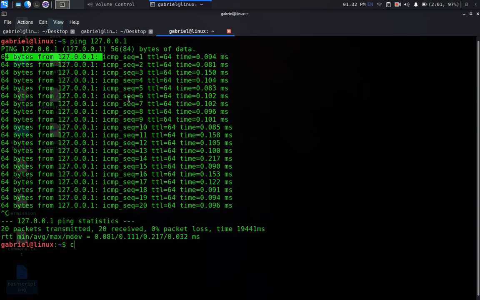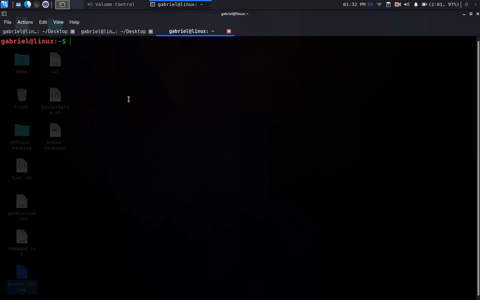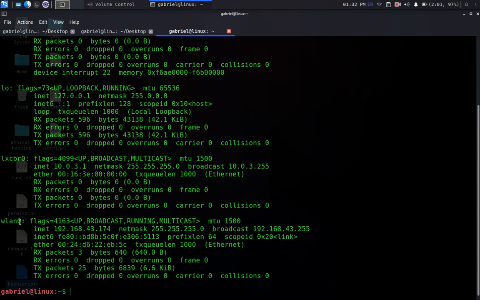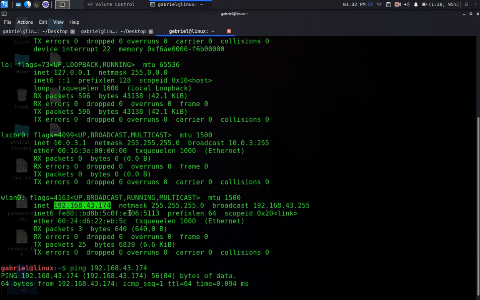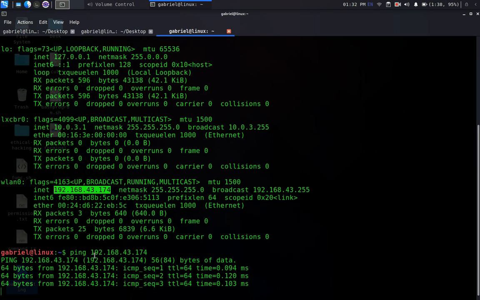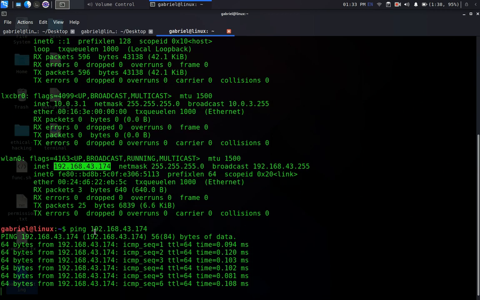127.0.0.1. Also, if I do ifconfig, as you can see, my wireless interface is connected to my hotspot right now, because I connected the system with the hotspot, and it's on 127.168.48.170. So that's my IP address. Now I can just copy that and ping this IP address, and as you can see, it responds because this is me.